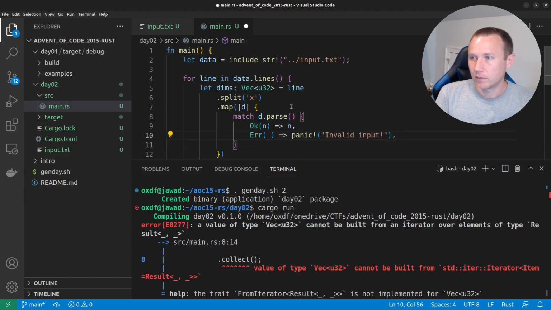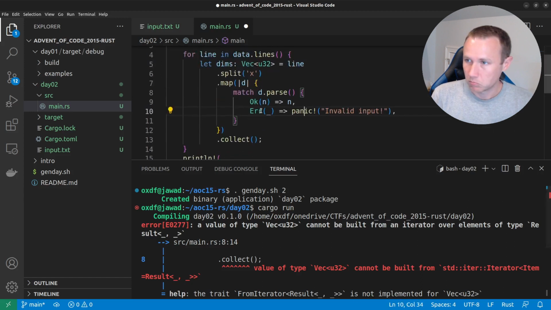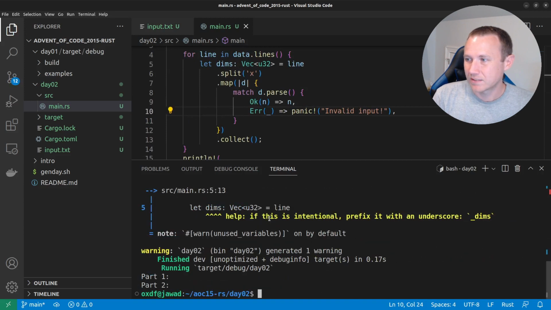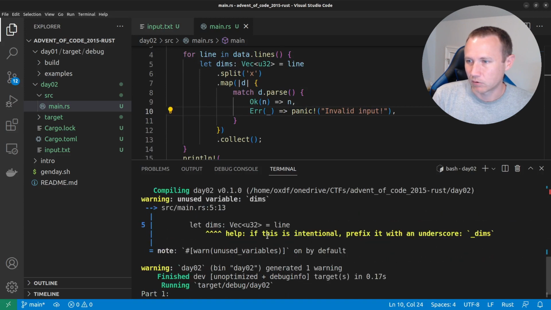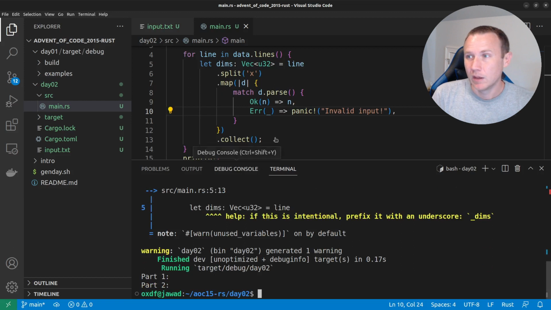What this is going to do is take our map for each object and try to parse it. If the parse returns an Ok, we'll return the actual result inside the Ok, and if it returns an error, we're going to panic and run away. I think this should work. Let's give it a try and see if that fixes it. It's throwing some warnings because we define this dims thing and never use it, but that's fine, it worked.